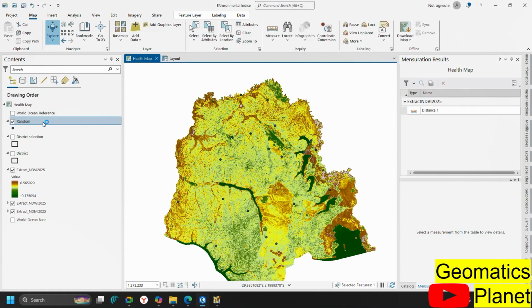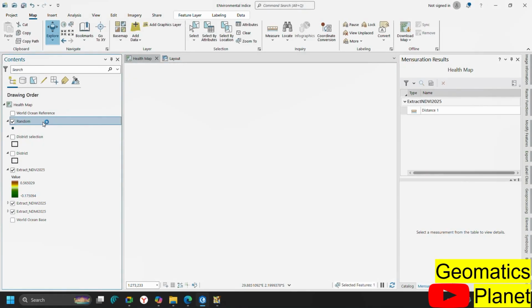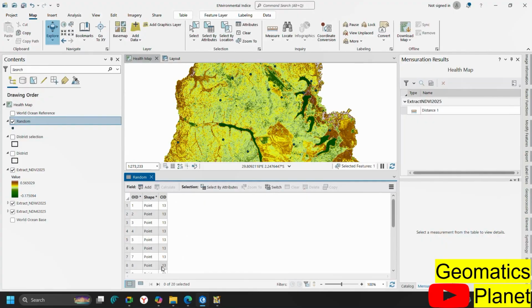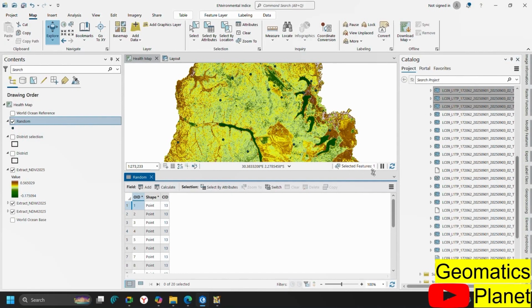So I'm going to right click and press Ctrl T to see the attribute information. So you can see here I have 20 points. So this is my own point, that is 20 points. Now in this 20 points, what I'm going to do is I'll close this, I don't need this. So I've already added my own 20 points here.